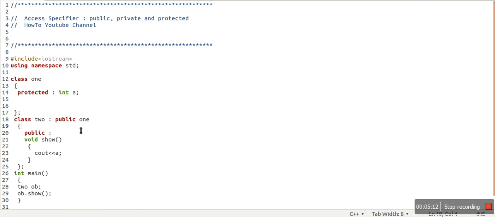So protected and private work in the same manner. The only difference is that a protected data member can be accessed in the child class, whereas a private data member can only be accessed in the block where it is declared. Public data members or public functions can be accessed from anywhere.